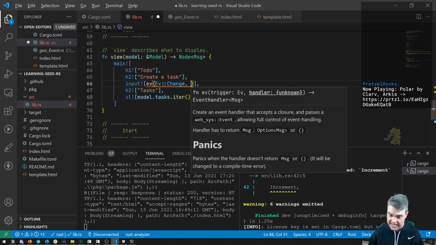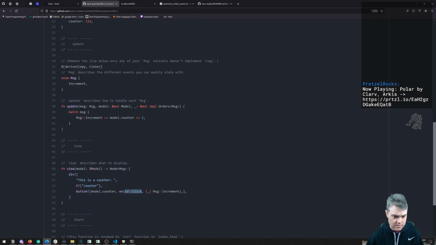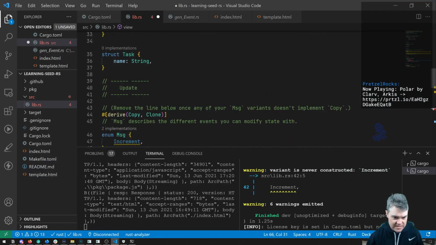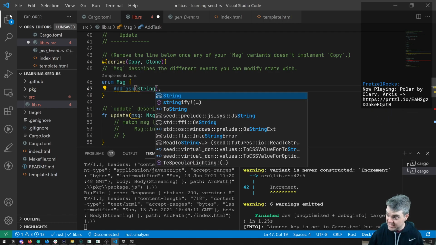Then the event handler, which I think is just a callback function. Yeah, where then we're going to pass in message and then what the message is going to be, which is this enum message that we created ourselves. But that could be a struct too. So we need to make sure this message is set up correctly. So instead of increment, we're going to have like add task, then maybe a string in here for the task name.